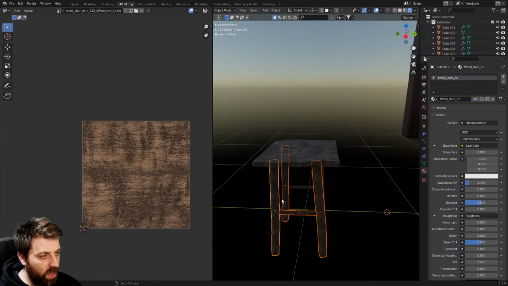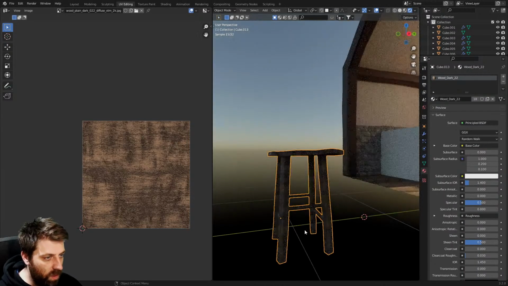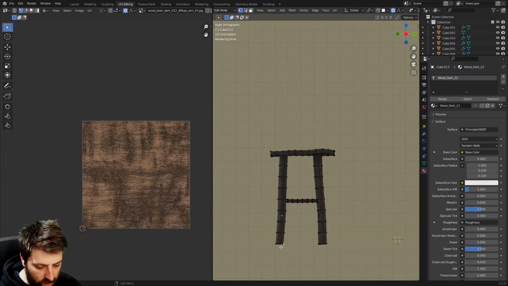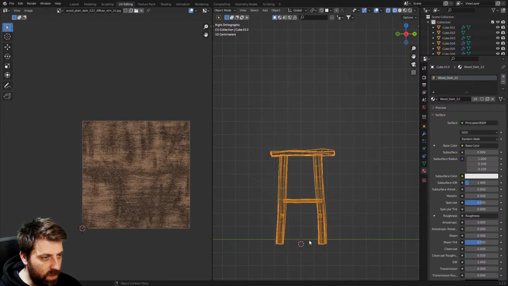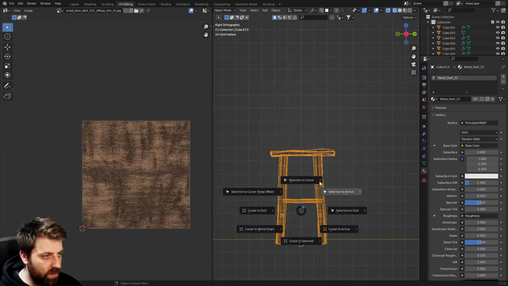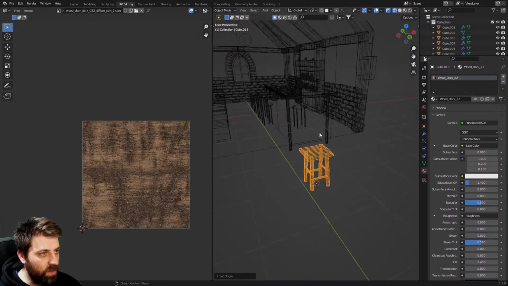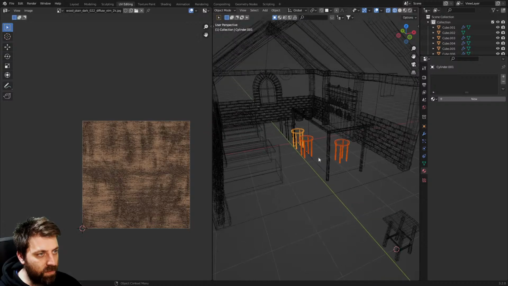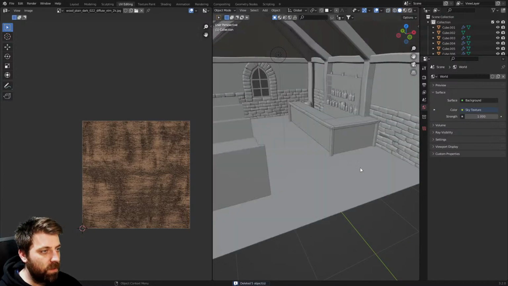So let's quickly now grab all this and Control J to join. Yeah, nice. Let's select our bits down the bottom. Shift S, cursor to selected. Shift S, right click, set origin to cursor. And so now, when we get rid of that, delete.